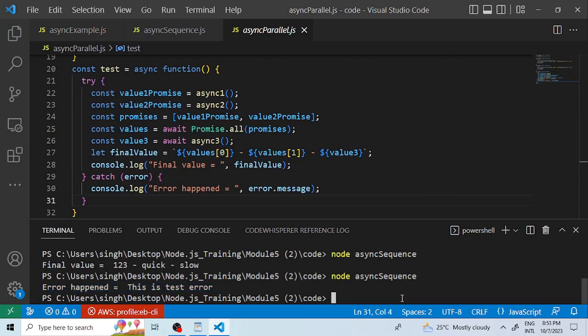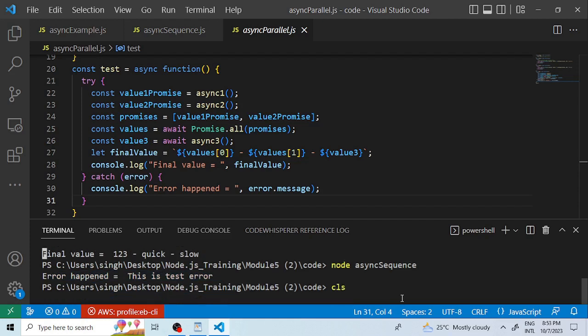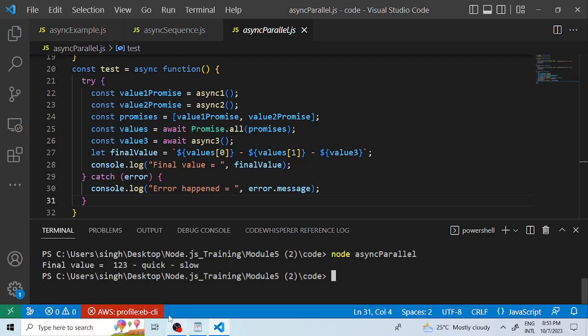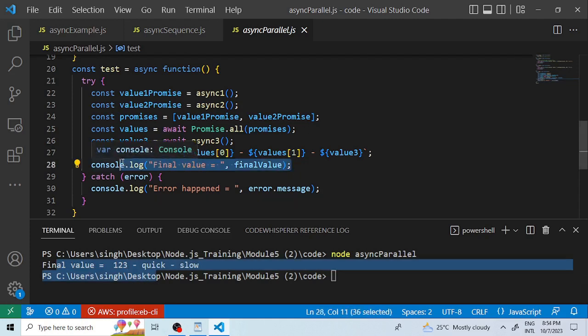Now let's see this. node async parallel. Okay, so here we can see it has printed this data. That means it is printing the data from here. So this is how we can run multiple operations in parallel, and once those parallel operations are completed, we can run the third operation.